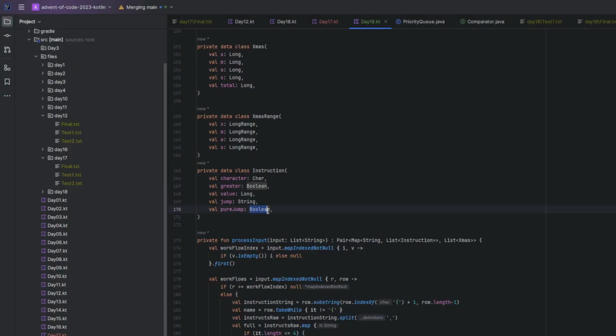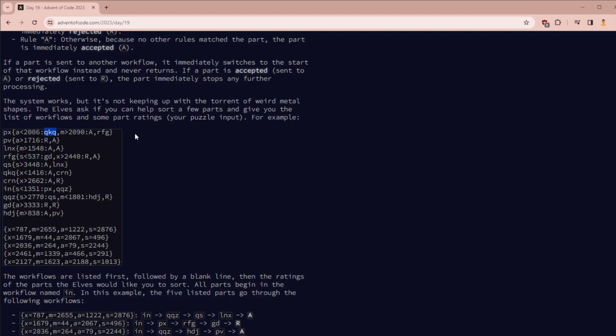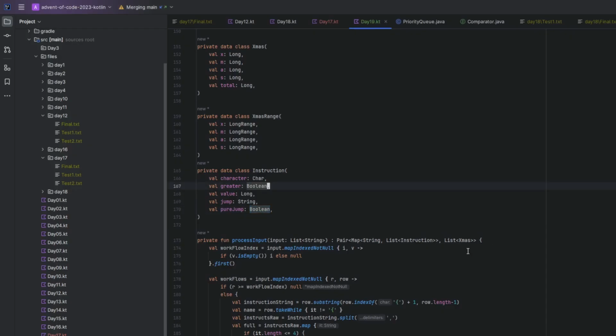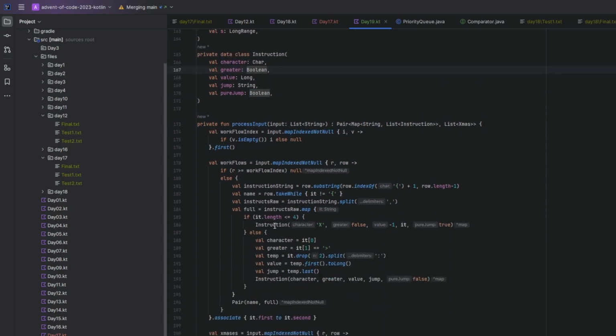And then it also has this pure jump. If pure jump is true, that just means that it doesn't have any other variable. It's just a single thing by itself. Like for this, it would be false. For this one, it would be false. For this one, it would be true. So that's how I stored it in this instruction object.